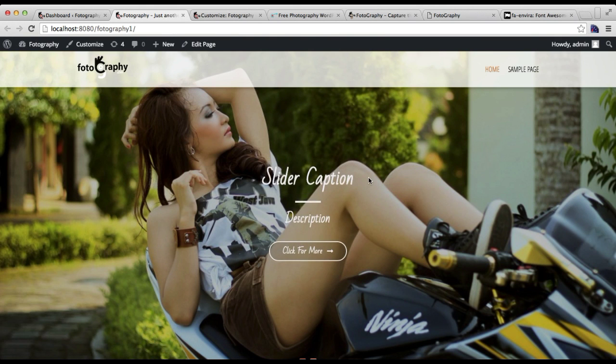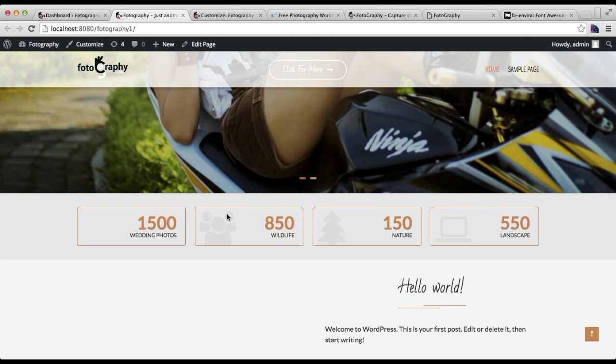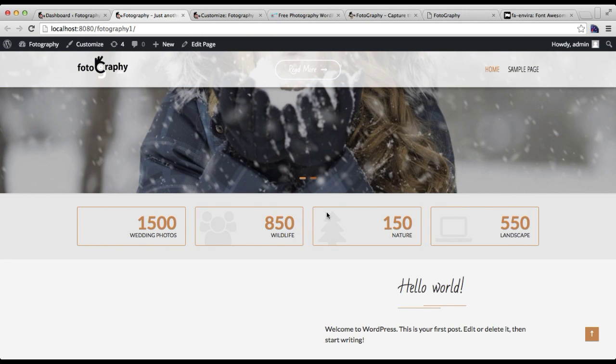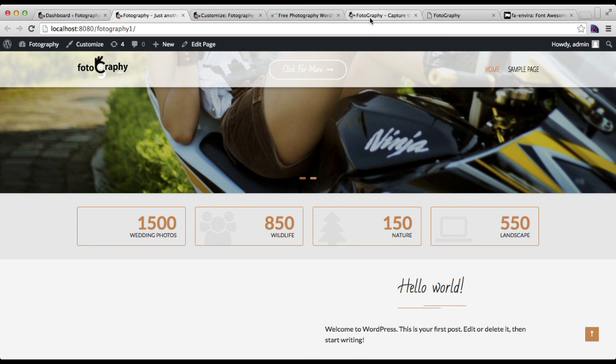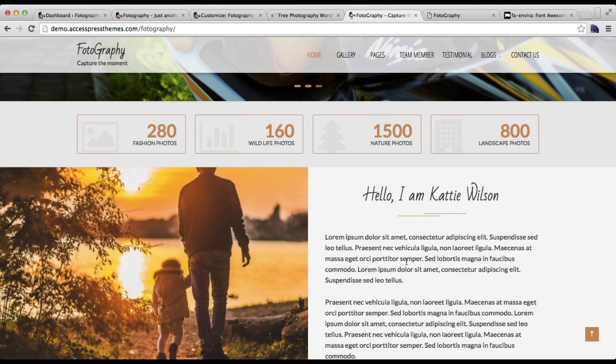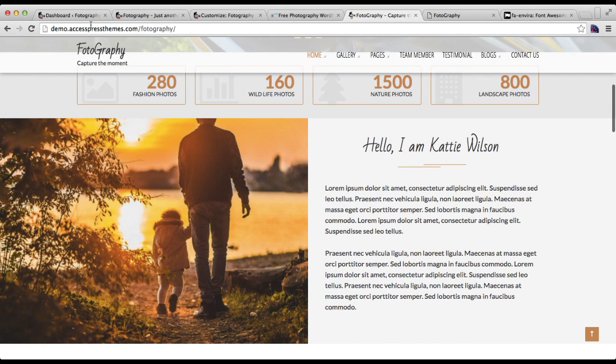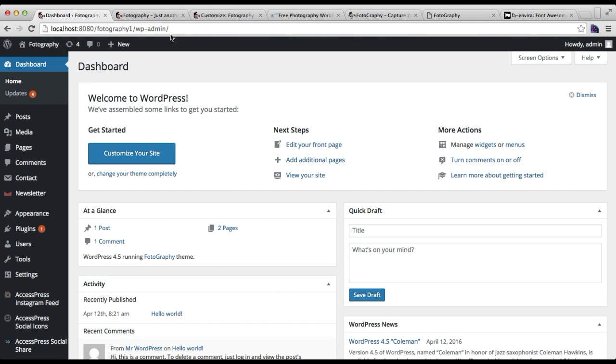This is the front end of our site, and this is how it will appear. That is with the FontAwesome icon, with the number and title and everything. So the next section we're going to configure is this about section. To do this, you need to first make an about page. So go to pages and click on add new.